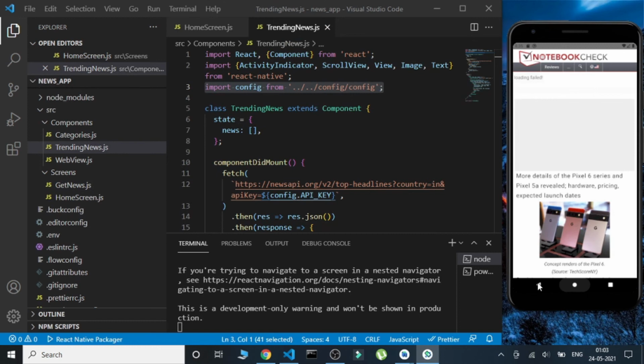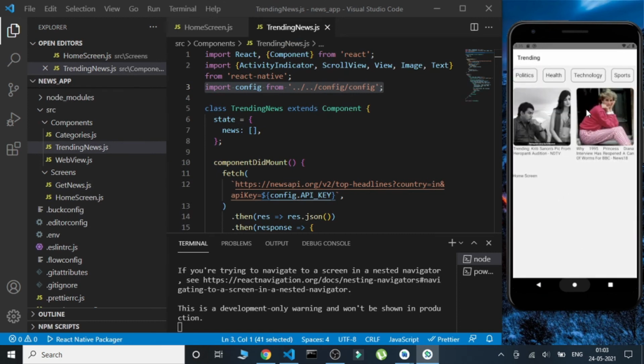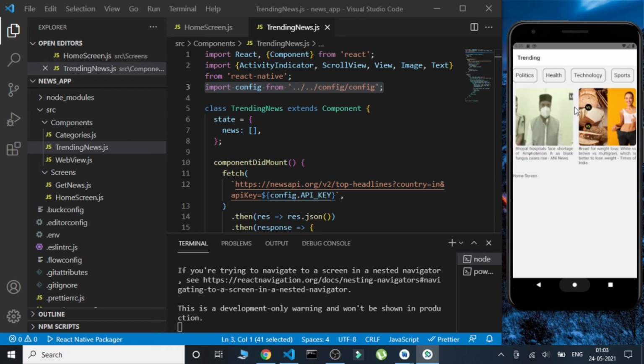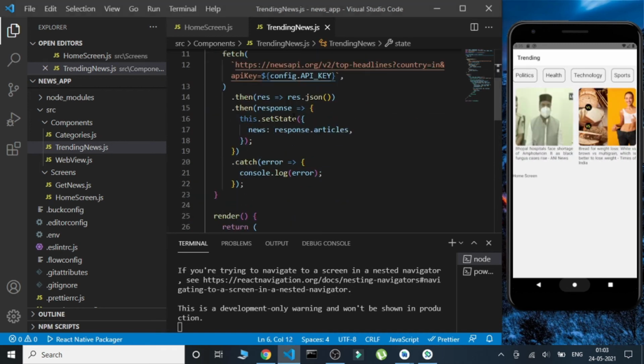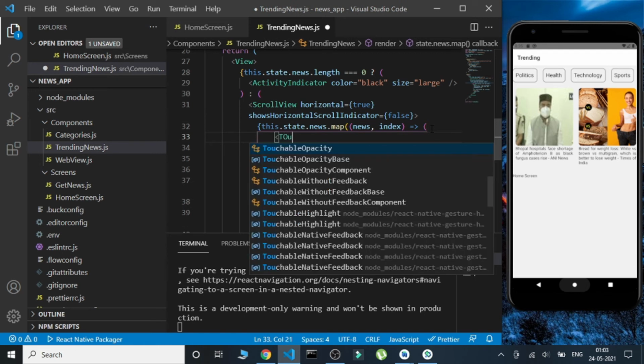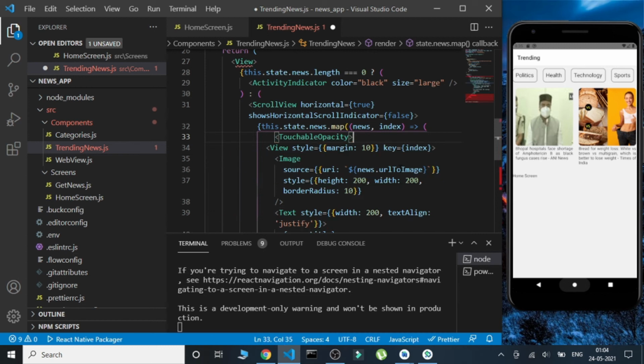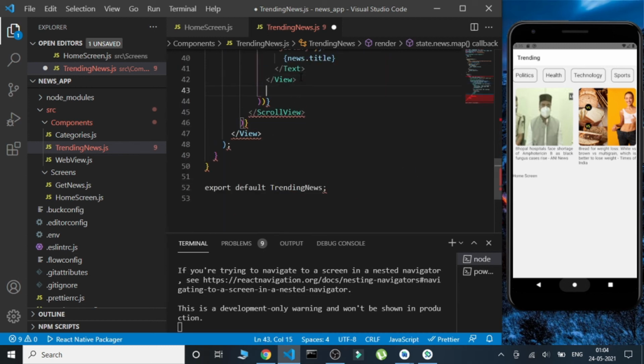Now what we want to do is add a similar section here. And one thing we forgot, these are not clickable right now. In order to do that, now we know how we can do that. So the trending news, this is the scroll view and this is the view. We'll go here and add a touchable opacity. See, this touchable opacity will direct us there only to the web view.